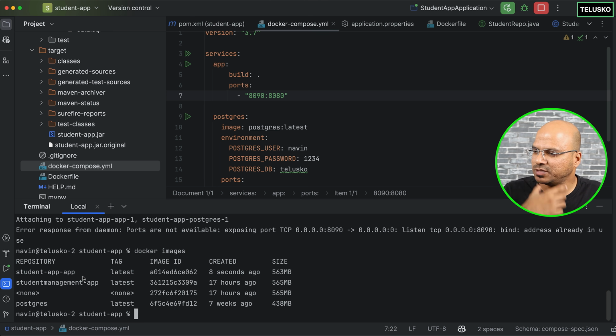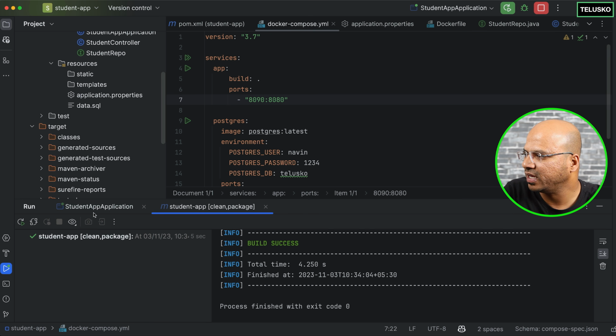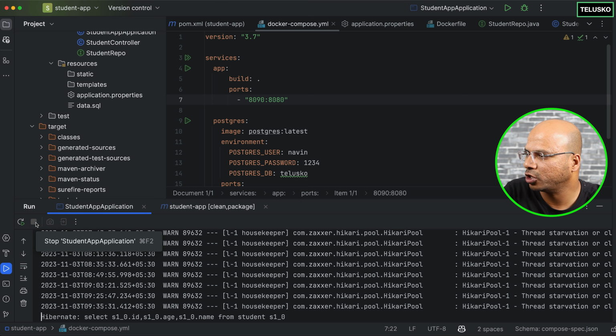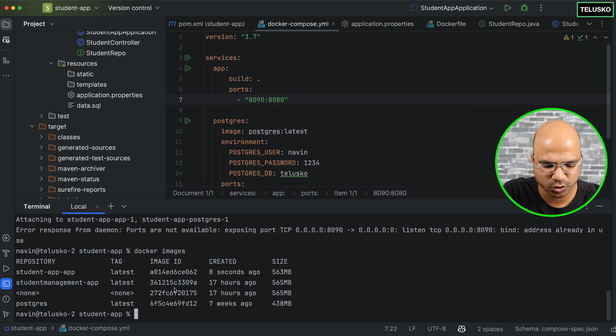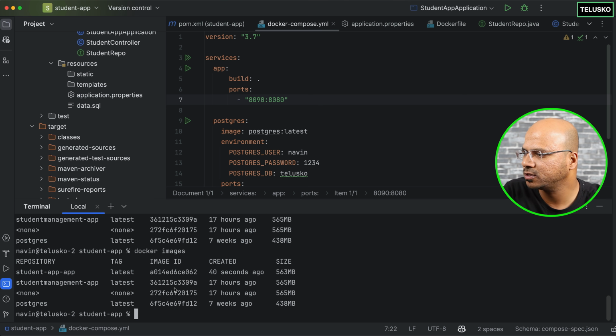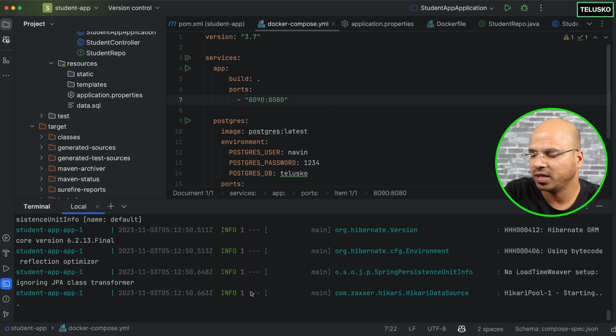Okay, let me just check the Docker images. I was doing some experiments yesterday, and you can see this is what I'm talking about. This is 8 seconds ago, and we got the student app. That's the image which we got. And also, we got an error. It says the project is already running. Oh, that's right. We should have stopped it before doing this. Let's do that once again. It's because we forgot to stop the running process.